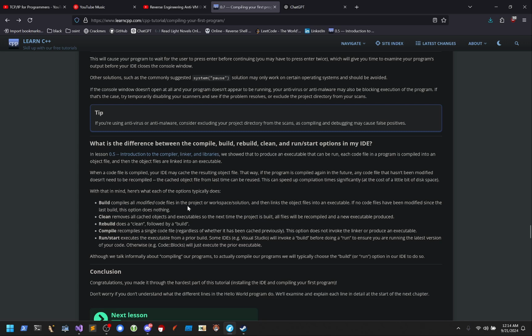Build compiles all modified code files in the project or workspace solution and links the object files into an executable. If no code files have been modified since the last build, this option does nothing. Clean removes all cached objects and executables, so the next time the project is built, all files will be recompiled and no executable produced. Rebuild does a clean followed by a build.